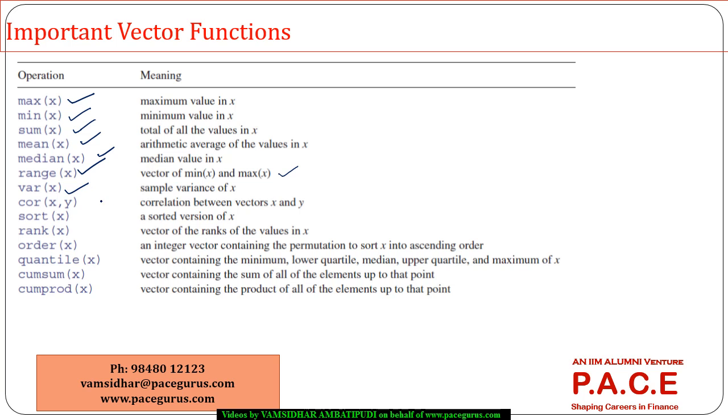So I can find the variance of x. If there are two values x and y, I can find the correlation between x and y. These two need to be vectors of the same size. Then we are trying to find out the correlation between x and y. Then I can sort x. I can find the rank of x, right?